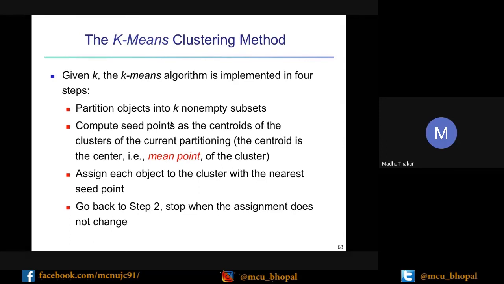Now, how does k-means partitioning clustering work? Partition the objects into k non-empty subsets, and compute seed points as the centroids of the clusters of the current partition.